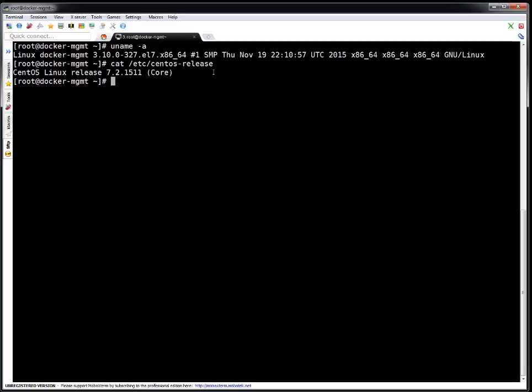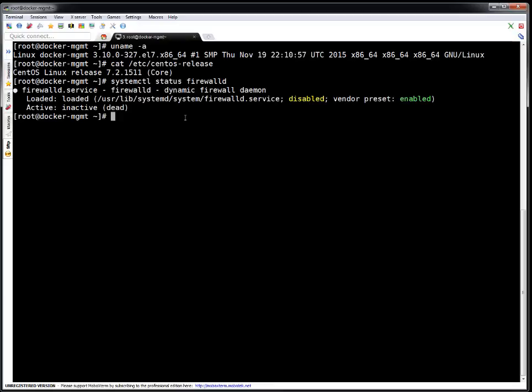So this is CentOS 7.2, and my kernel is 3.10, which I told you is the base requirement. Okay, now let me show you a couple of things. I have disabled firewalld. Let me quickly show you systemctl. If you see, the service is disabled, and I'm not using NetworkManager at all.